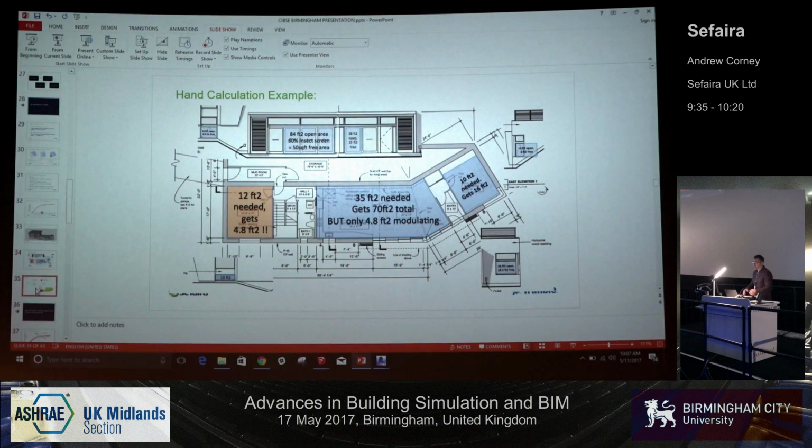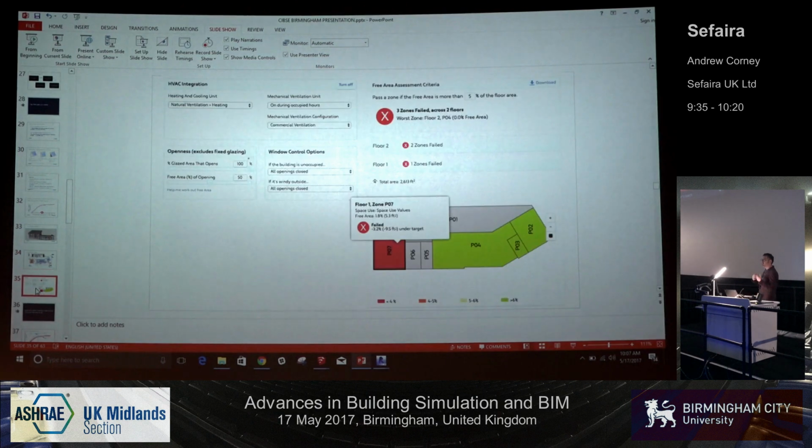So we wanted to make a really quick workflow for someone to draw or have a model drawn in SketchUp or Revit, upload it into Sefaira, and then very quickly generate a report, a spreadsheet that lists all the zones and their free area without you having to do anything.